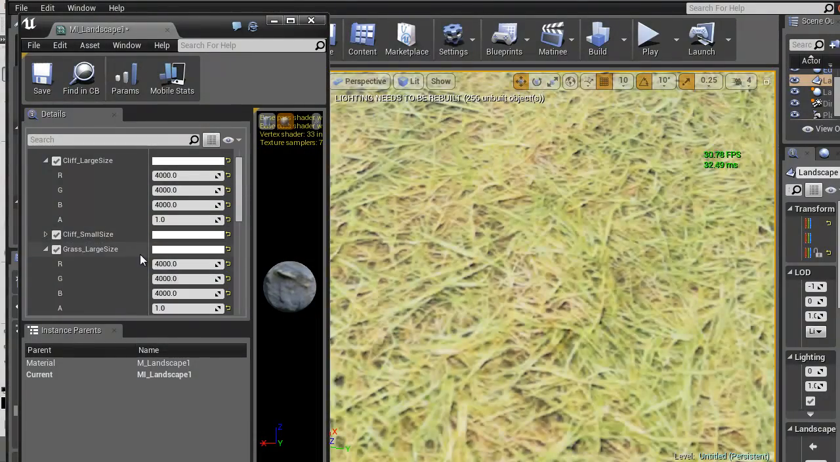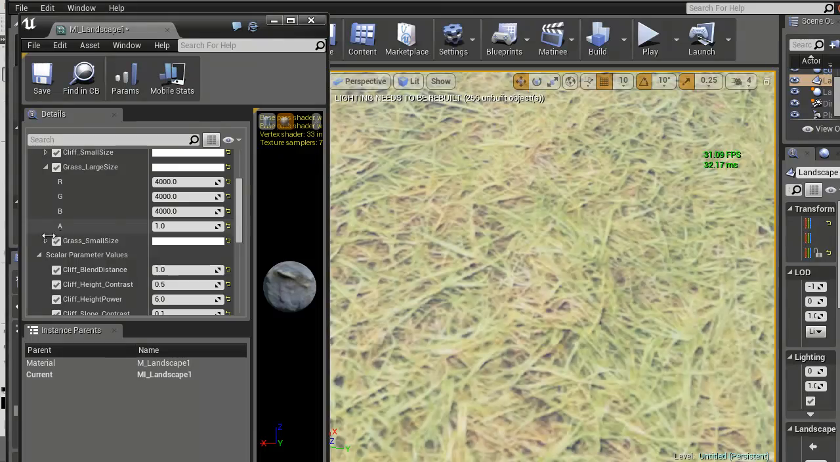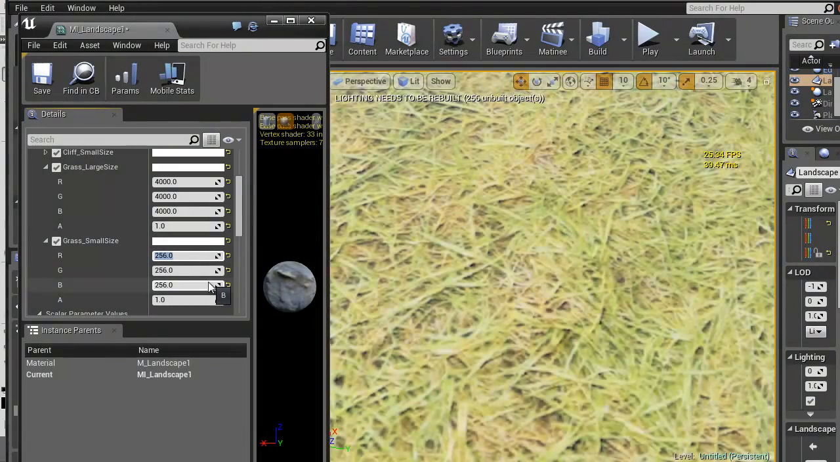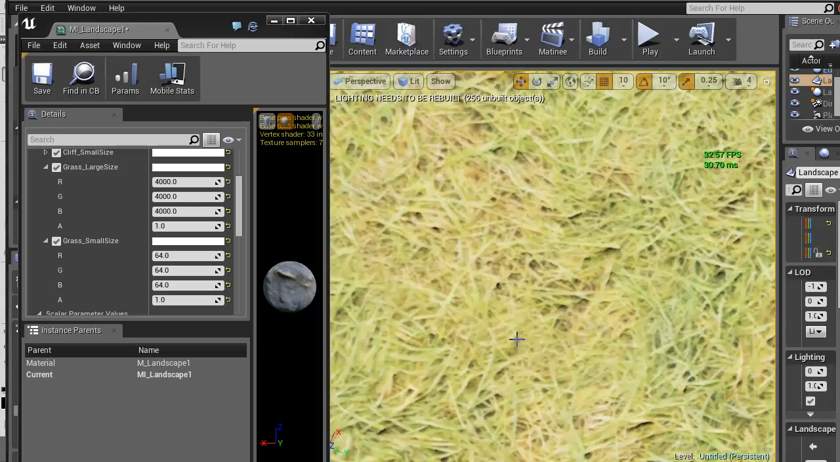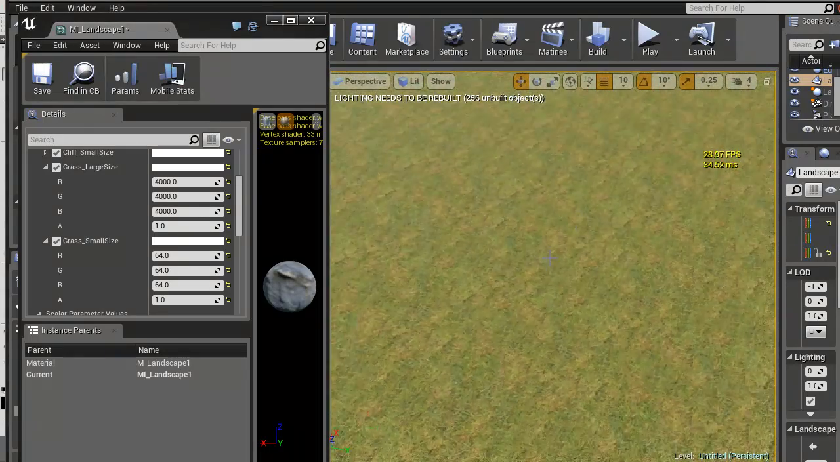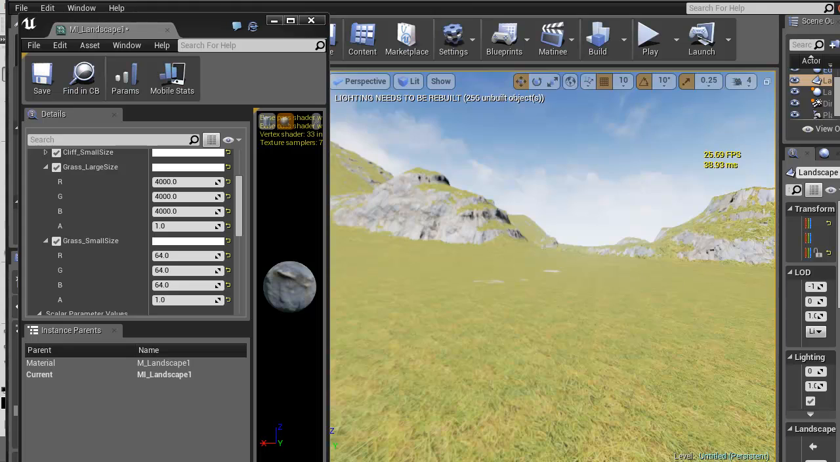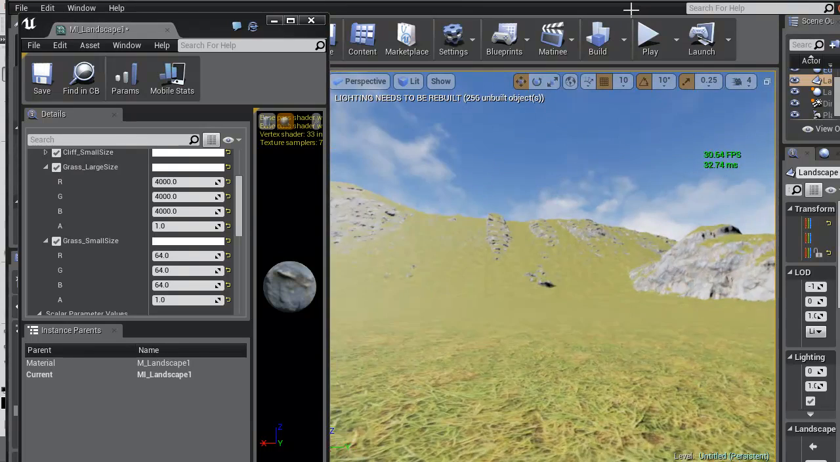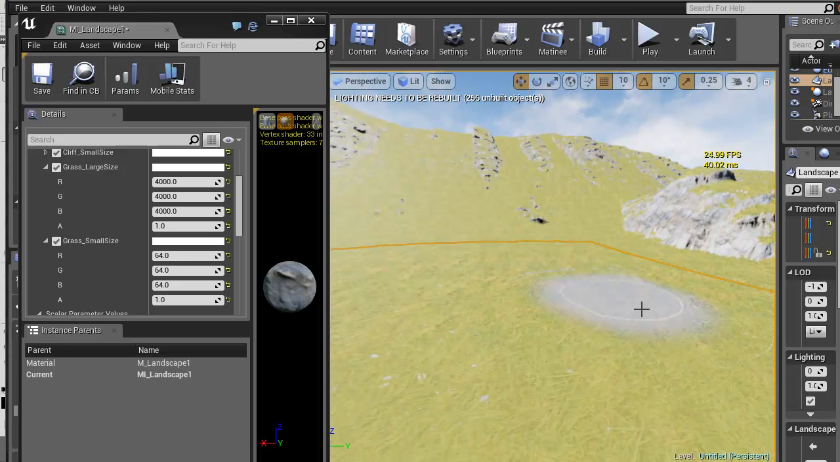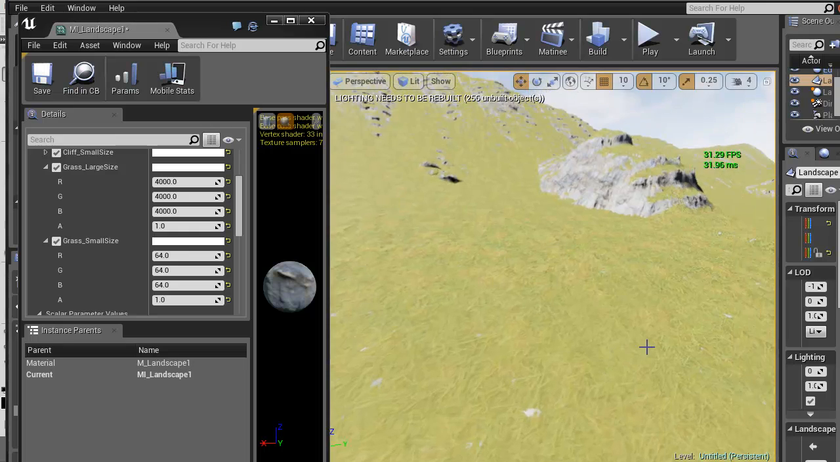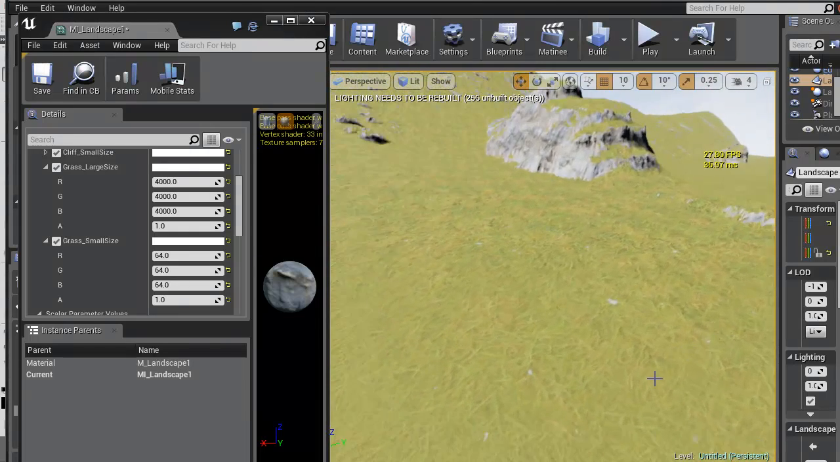So the large size is 4000. This is 256. Maybe I want to go 64, so it looks like that. You know, I gotta get real close to it, so it looks like this around me, but in the distance, as you can see, there's the transition period right there. It's kind of hard to tell because it transitions, to be honest, so nicely.